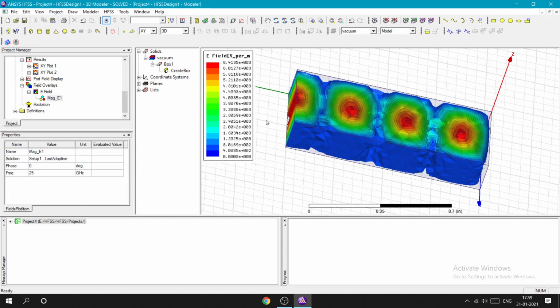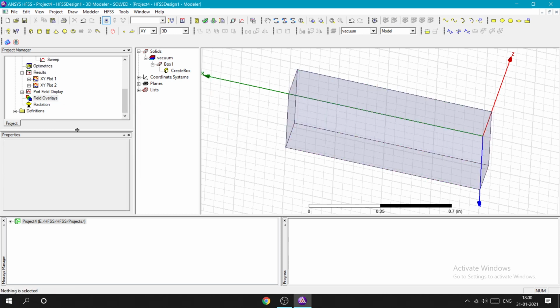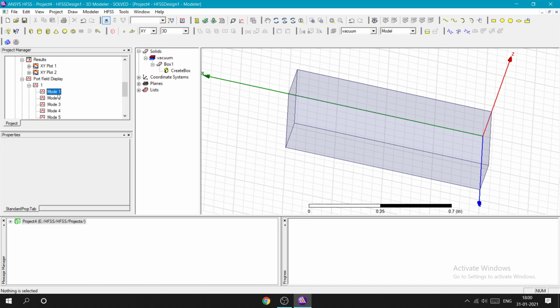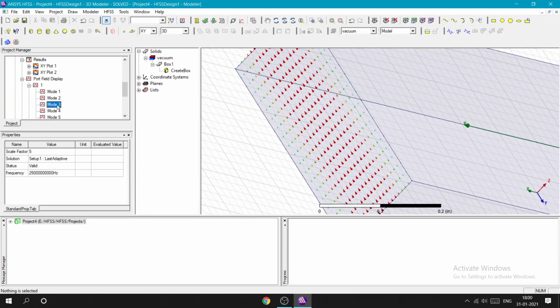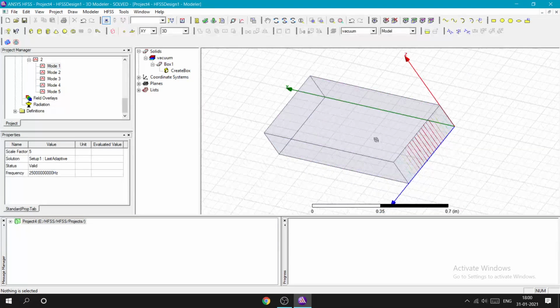To visualize those modes, first we need to delete this Mag_E1, so it will be like this plain thing. Then here you can see port field display. Expand it, select this one, expand it, because this is the first port and this is the second port. In the first port there are 5 modes, and in the second port there are 5 modes, right? Select each one so that you can see the directions of the field and how the modes are behaving. Same for the second port.